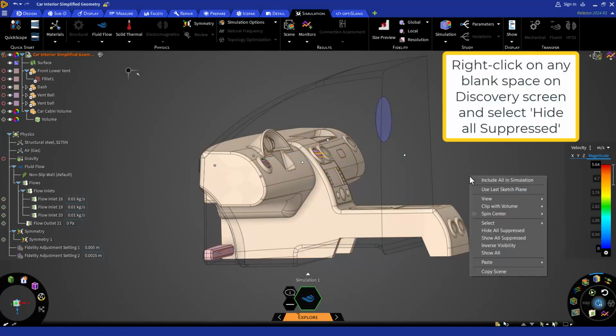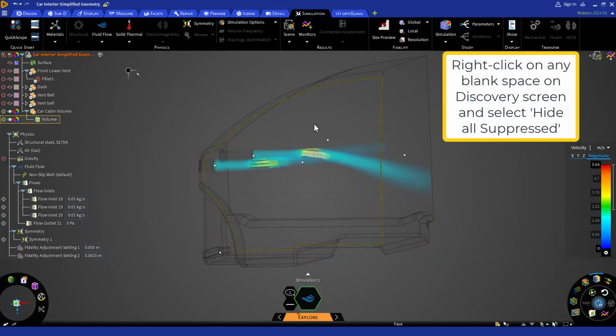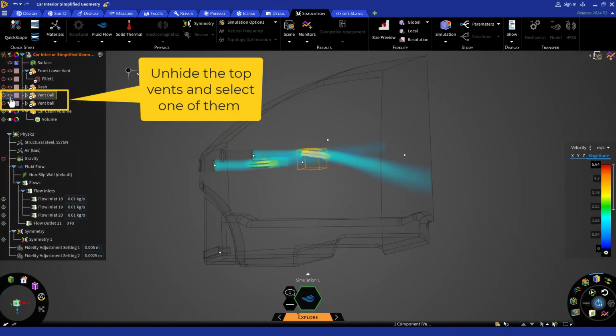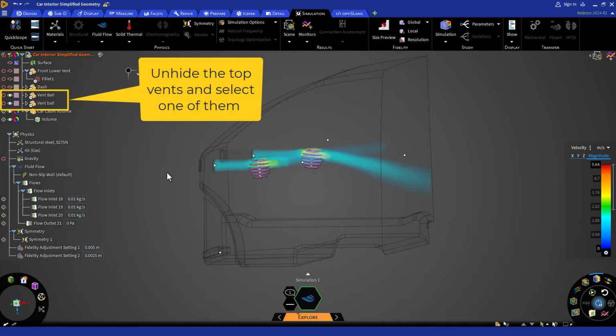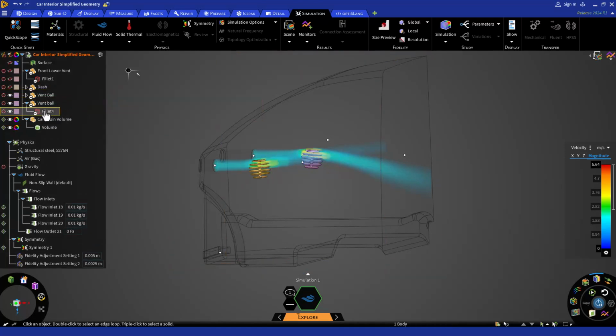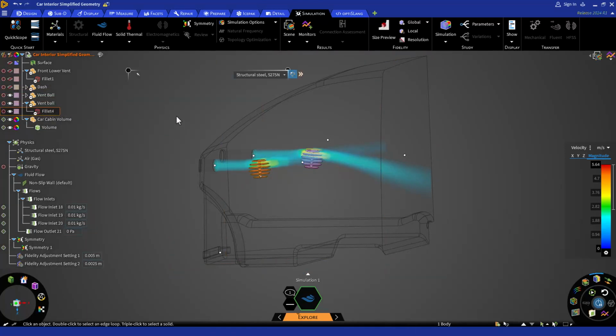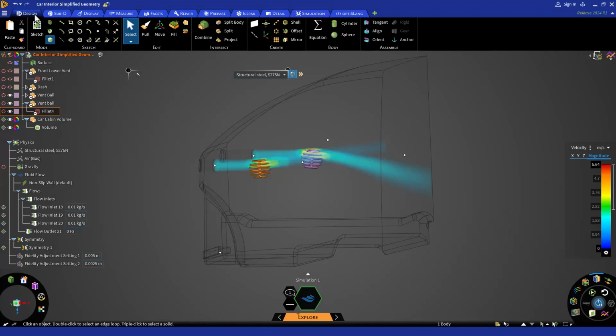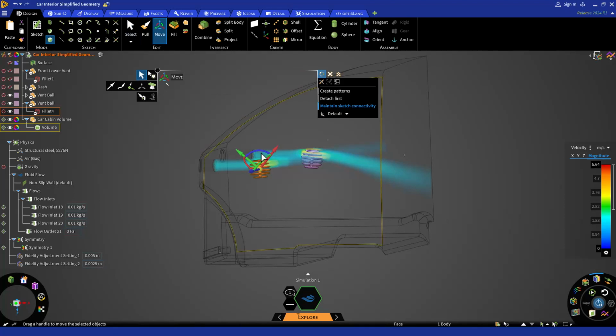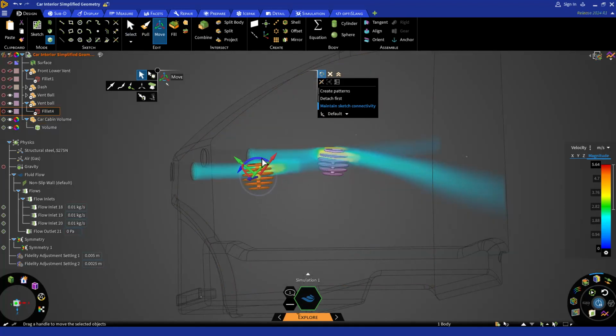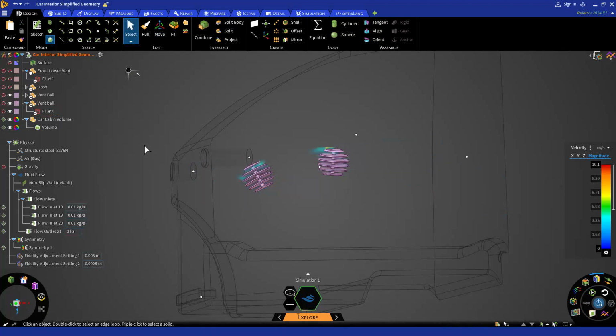Let's try to rotate the top vents to see how the flow changes. Select one of the top ball vents from the geometry tree. Invoke the Move tool by pressing M on the keyboard or by going to the Design tab and clicking on Move in the Edit section. Rotate the vents a little bit. The moment you rotate the geometry, the solution starts again, and you can observe the flow changes based on the rotation.